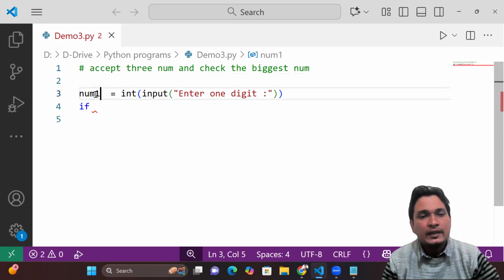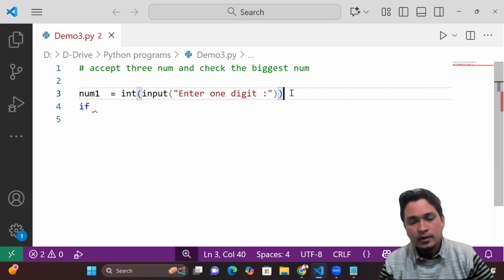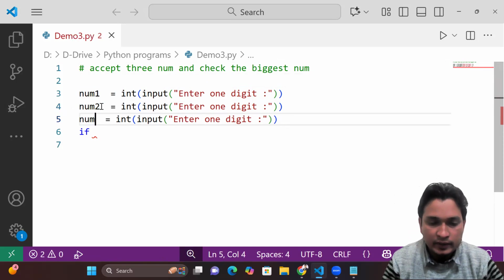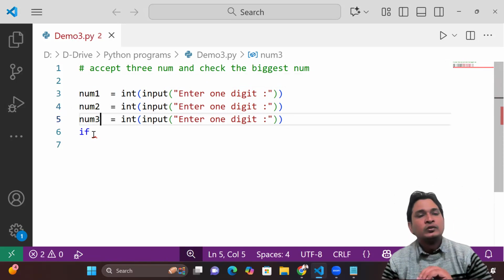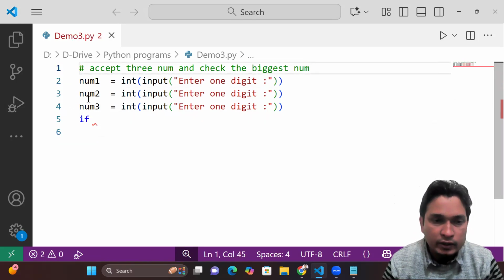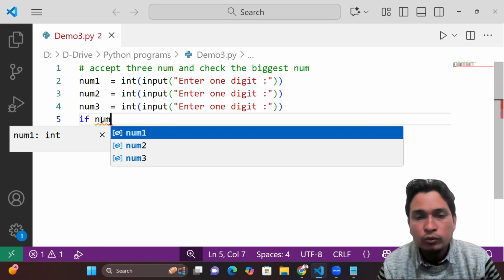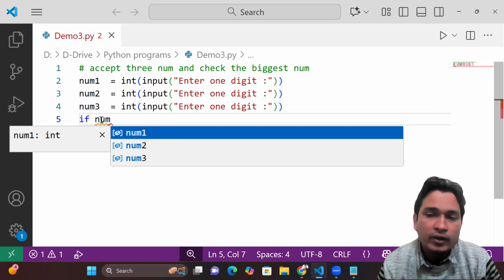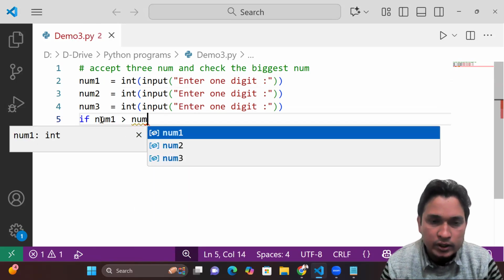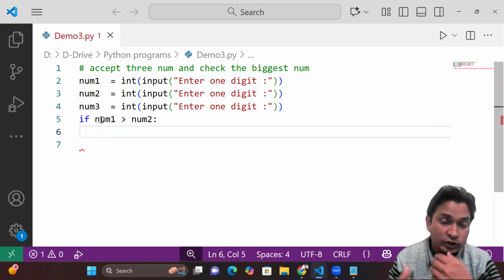So what I'll do exactly, num1, and similarly I will create another two variables, just change the variable name. So num2, num3. Fine, now it is perfect, so we can follow this step and we can go ahead. So we are going to just compare all the variables' values with each other, so that we can find out the biggest number. So first I'm going to check num1 is greater than num2 or not. If num1 is greater than num2, just imagine in your mind, guys.